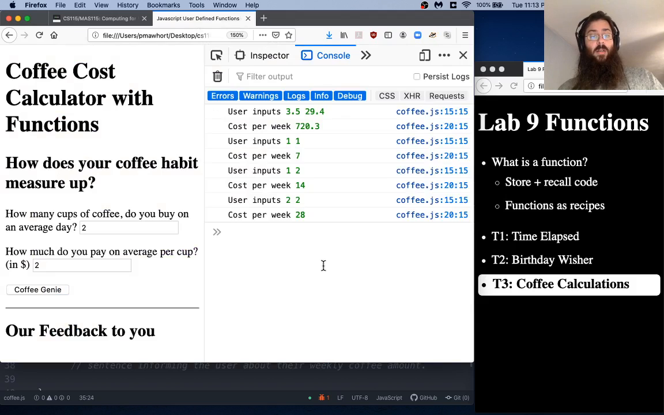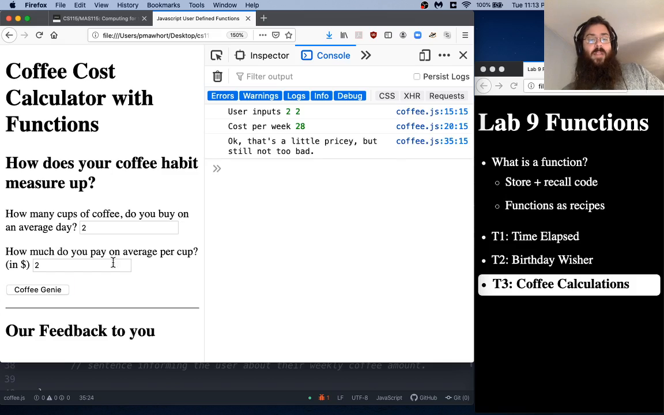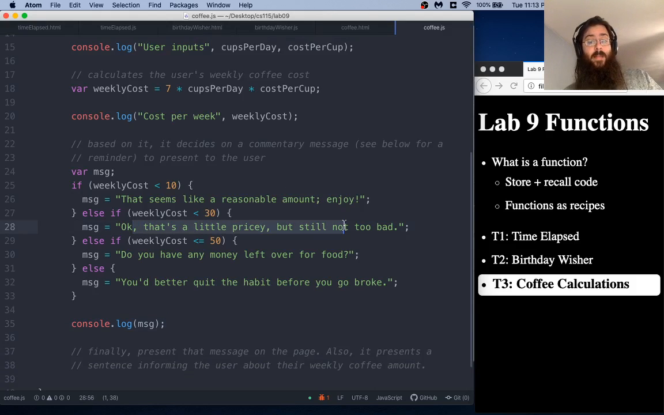Going back over here, refresh this. 2 cups of coffee per day, $2 per cup. That's 28. Coffee Genie, cost per week is 28. Okay, that's a little pricey, but still not too bad. Is that the right message? That's this message for less than 30. 28 is indeed less than 30, so I'm happy with that.